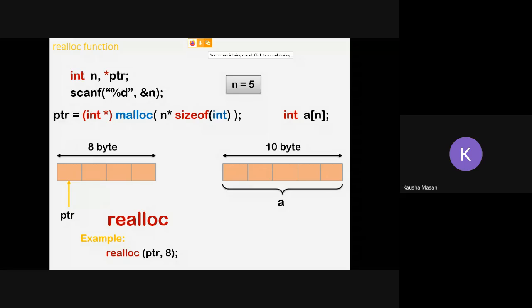Clear with realloc? Realloc part is clear? Any doubts? Yes or no, students? Any doubts? Okay.